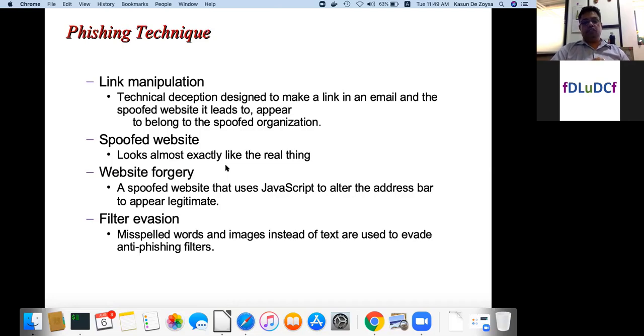Its appearance is similar to Facebook, but when you carefully look at the domain name, it's definitely different. But most end users may not realize that. They only check the appearance.